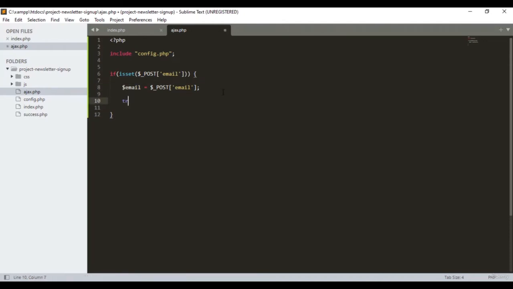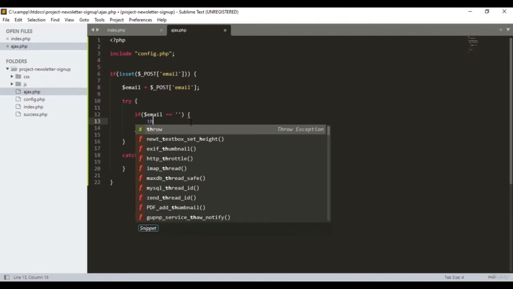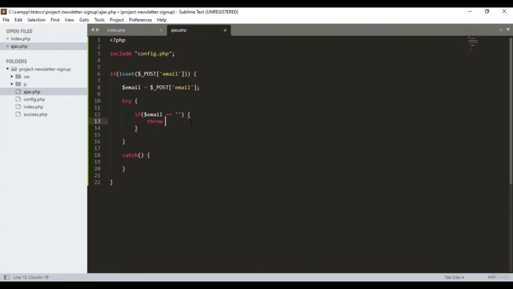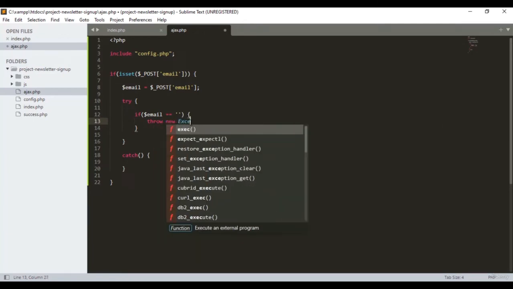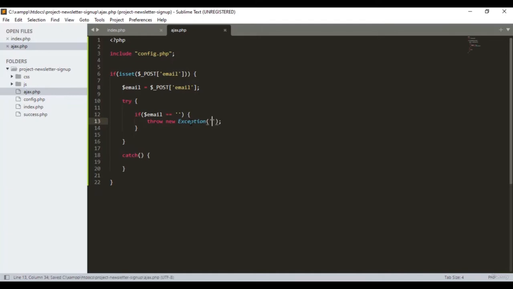And now I will use a try catch block, and here I will check everything. Suppose the email address is empty, if the user gives the variable as empty, that means if he does not put anything in the email address field and then clicks, what I will do, I will throw an exception, throw new Exception, and show the error message here. I can write email is required.